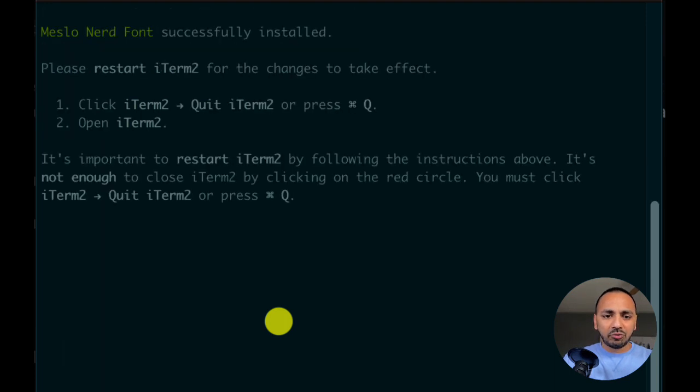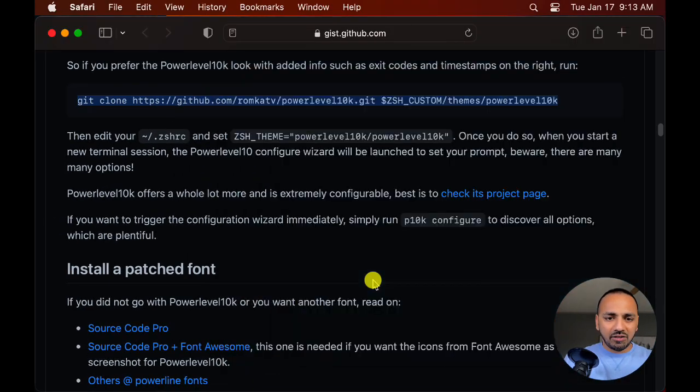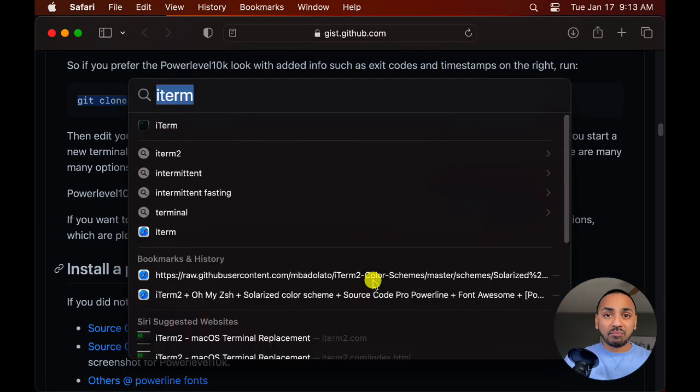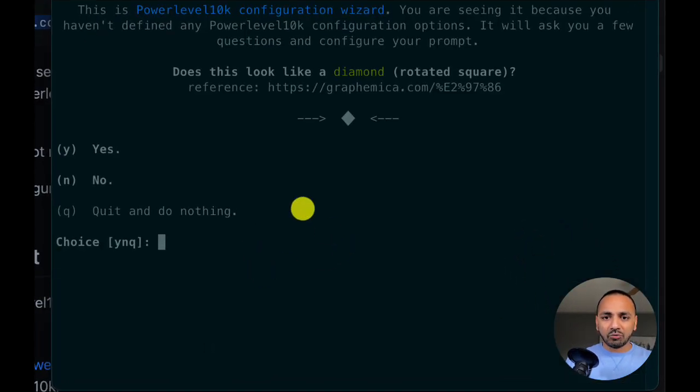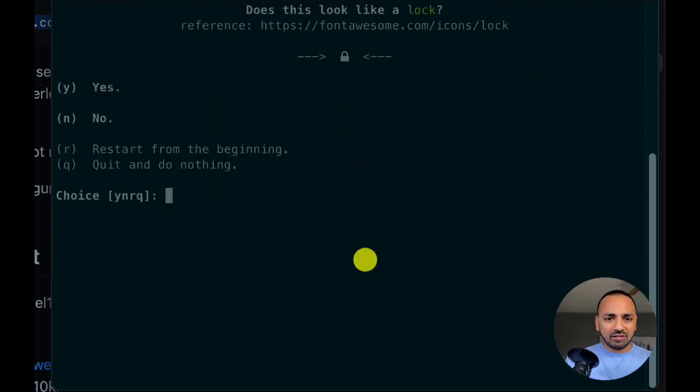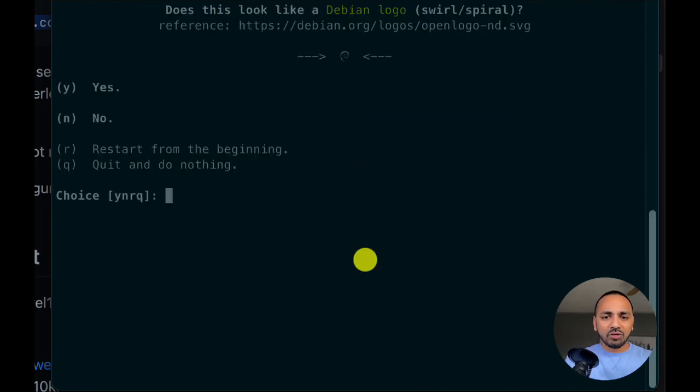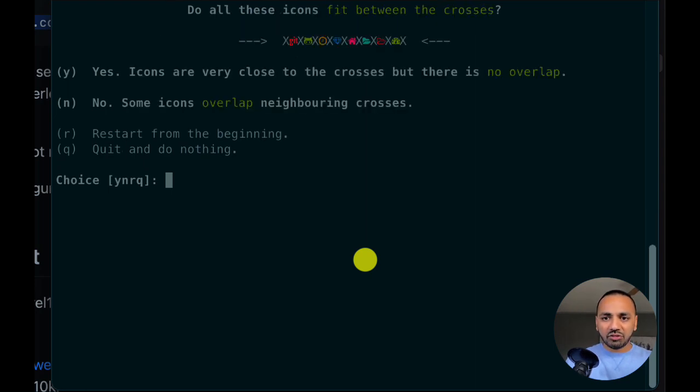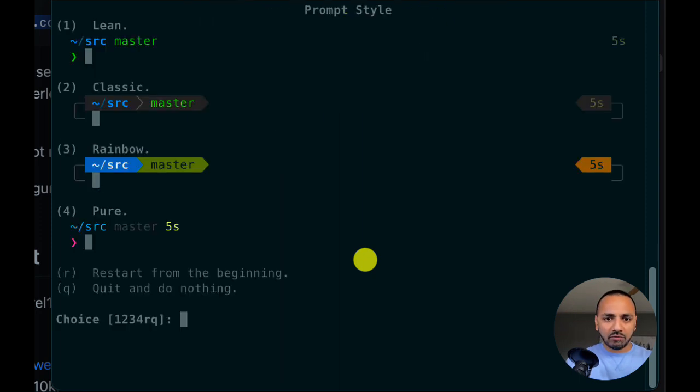Okay, restart the terminal again. All right, Command Q, enter, open Spotlight with Command Space, type iTerm, and open that up again. There we go. Now it's asking me, are you able to see this diamond? Yes, I am. Next, are you able to see this log? It's just doing a test to make sure that all the fonts are downloaded properly. I'll just say yes. Just make sure you don't see a question mark, otherwise that's a problem. Are icons close or overlapping? No, none of them are overlapping. They're close, but they're fine.